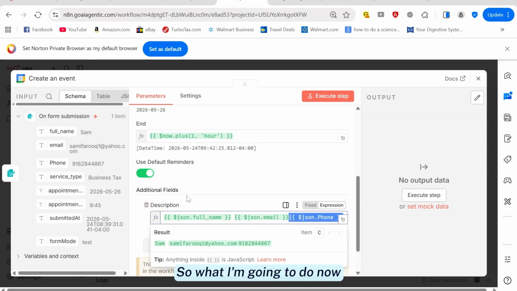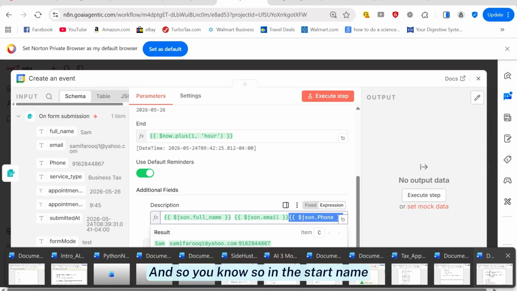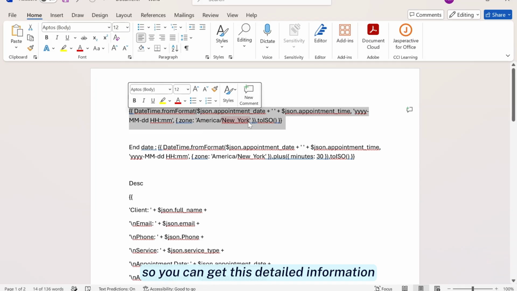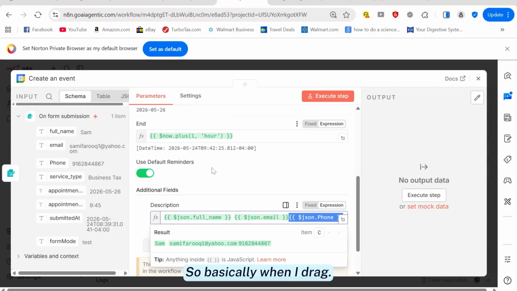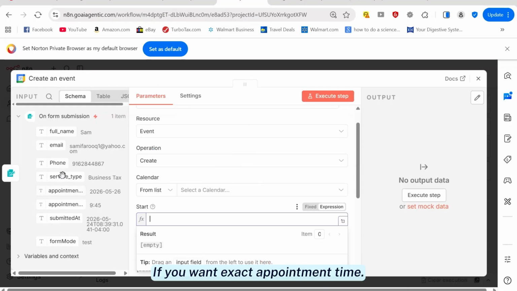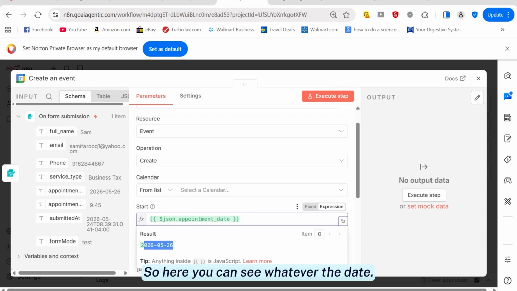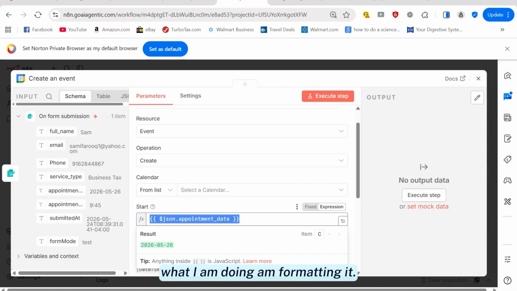What I'm going to do now, I have a script already ready, so I don't want to waste time. So in the start time, we'll use this one. I'm going to add this in the description, so you can get this detailed information from the description. Basically, when I drag, if you want the exact appointment time, drag this one. You see JSON.appointment_date. So here you can see whatever the date is. Instead of that, what I'm doing is formatting it.